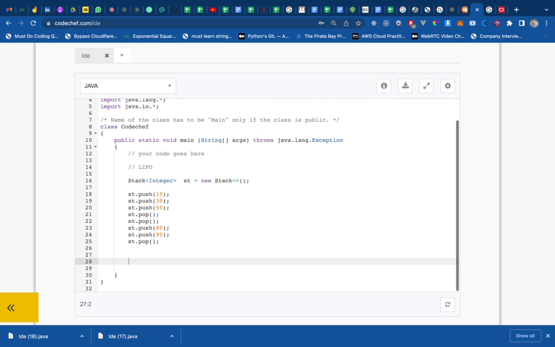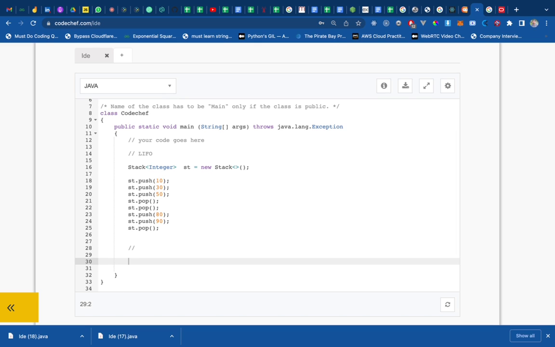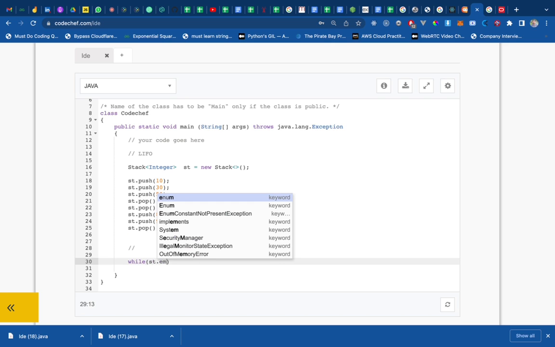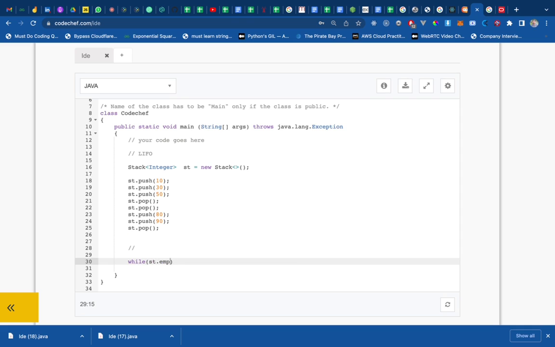The question, guys: what should be printed at the end after line number 25? I want to print the complete stack. So what should be printed? 80 and 10.